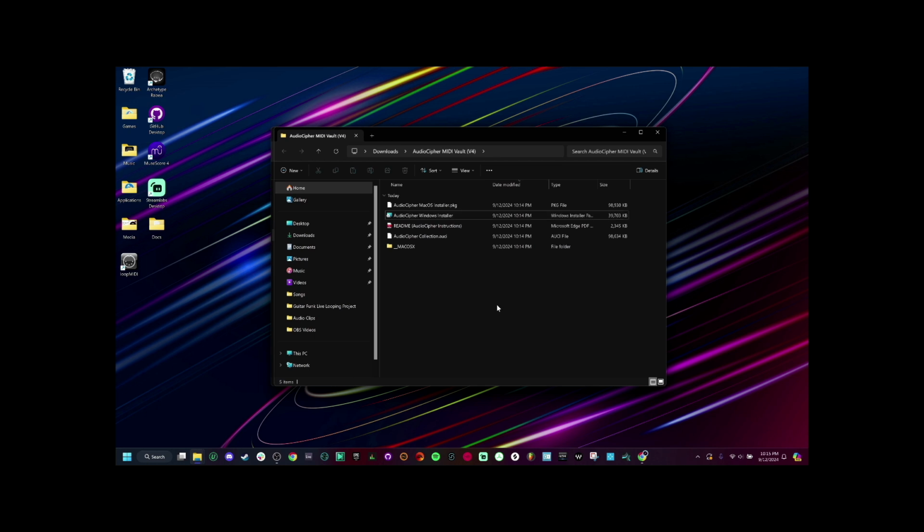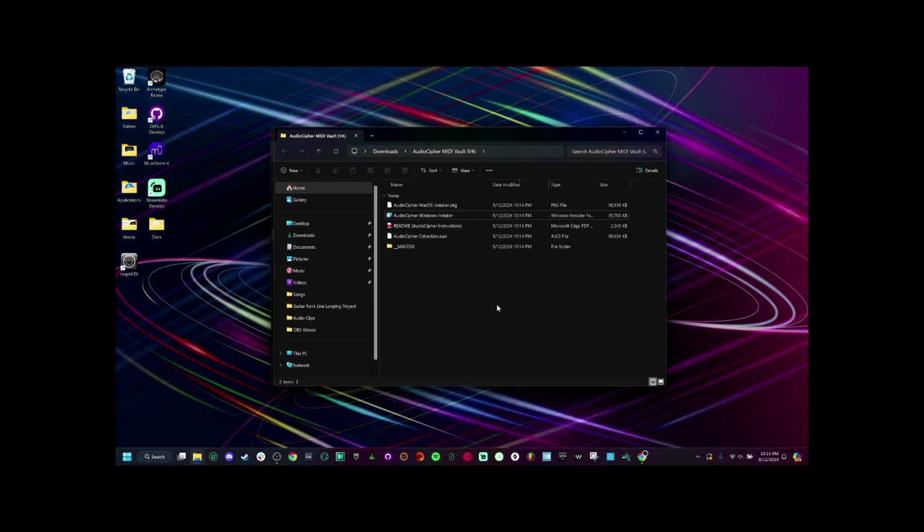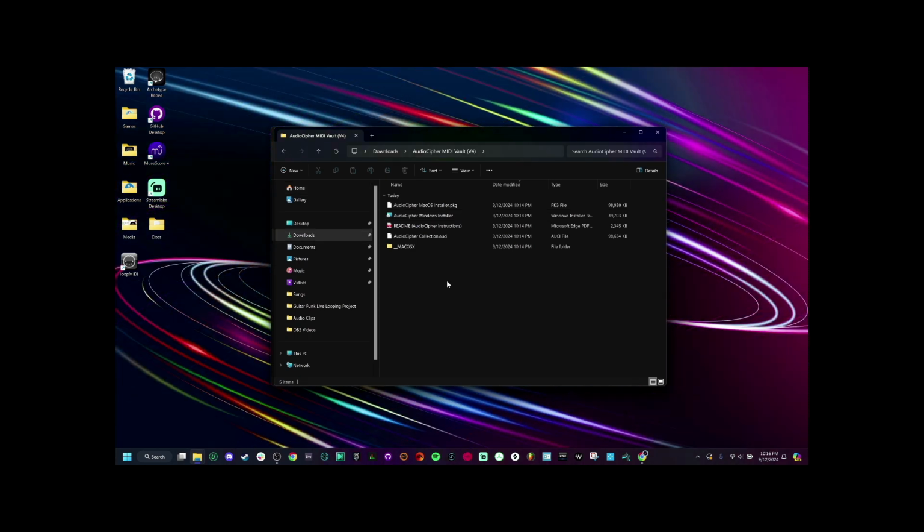Now that the installation process is complete, you've received AudioCipher as a standalone application and you've received a VST3 file. If you were an AudioCipher user prior to installing this latest version, your VST3 file will update automatically. Let's take a quick look at where that VST3 file is stored.